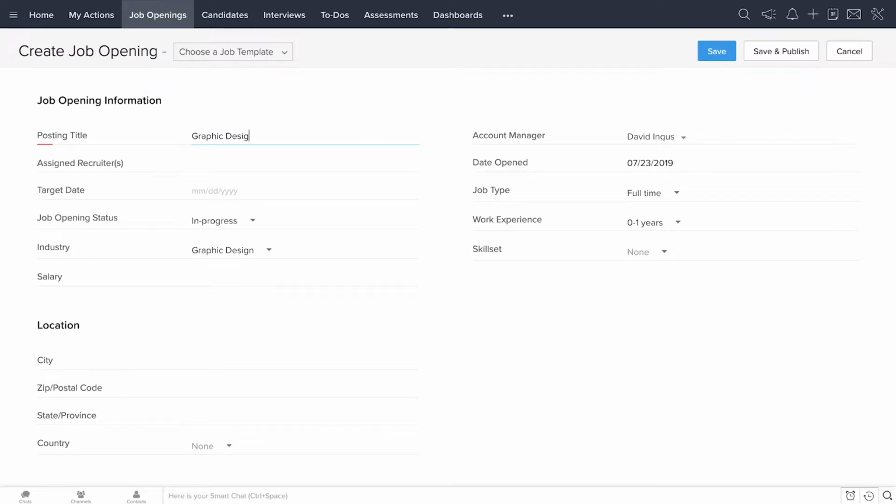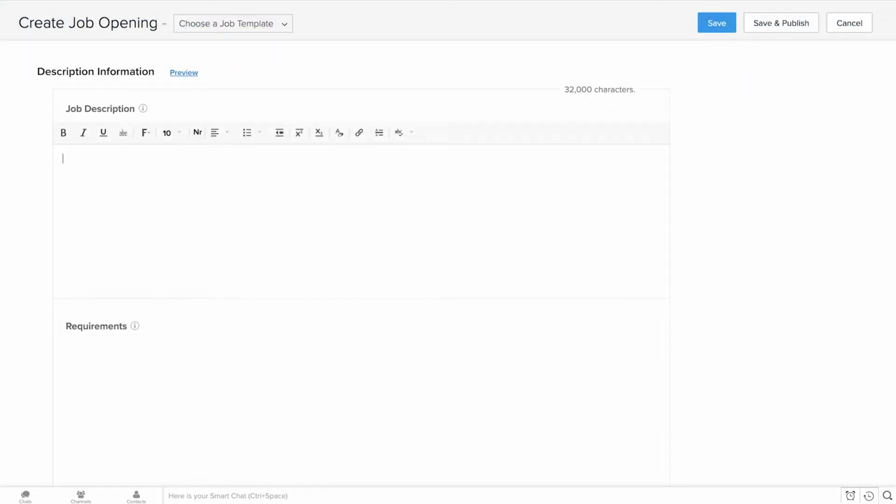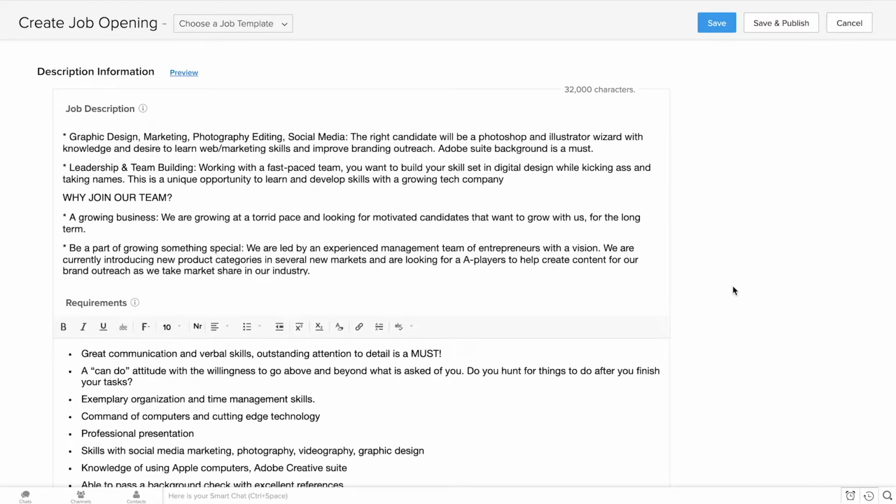With Zoho Recruit, you can write a job opening one time and post it on multiple job boards, your website, and social media all at once. If you hire for the same position over and over, you can save it as a template and reuse all of the job description details.